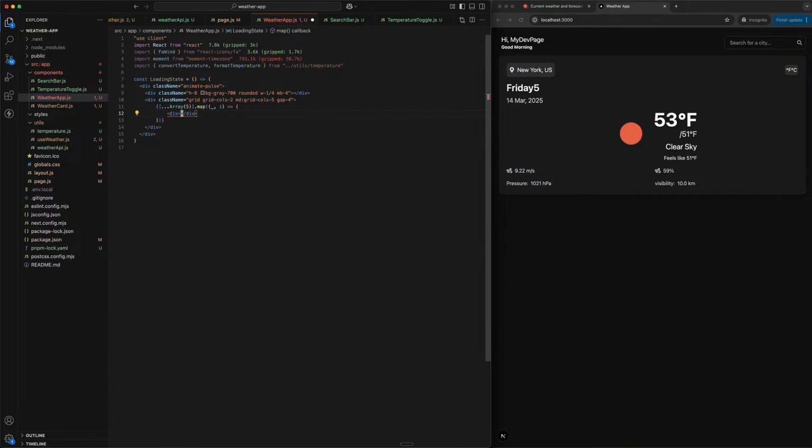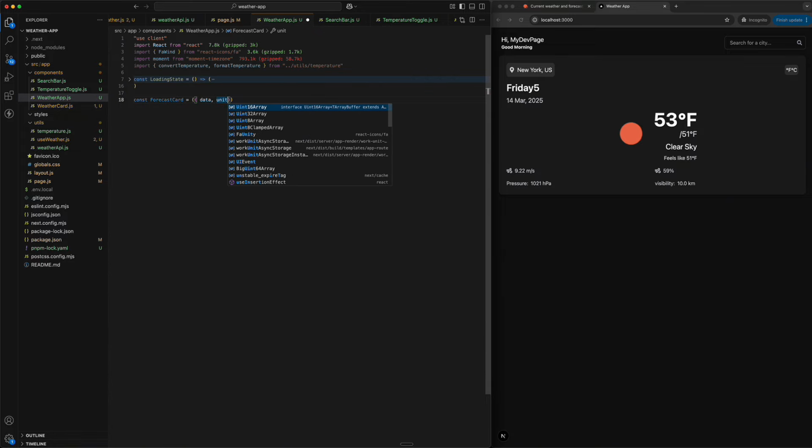All right, so we're gonna need some styling here. First, let's just pass in the key to make it unique. Then we'll pass in the class name, which is gonna be a background gray of 700, rounded of large, padding of about 4, then height of about 32. Cool, so that's pretty much it for the loading state. Go ahead and collapse that. Next, we'll create the forecast card. So this will take in 2 props, data and the unit.